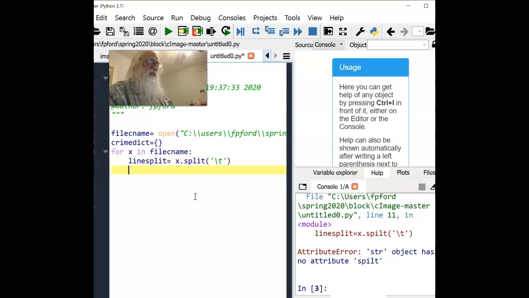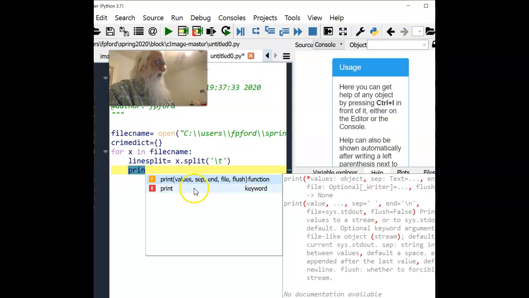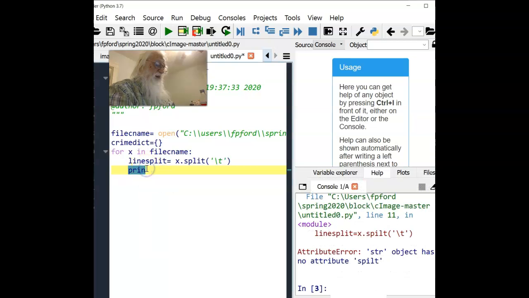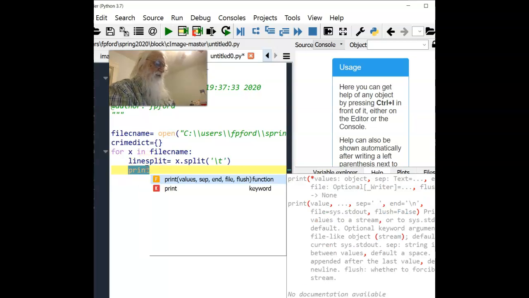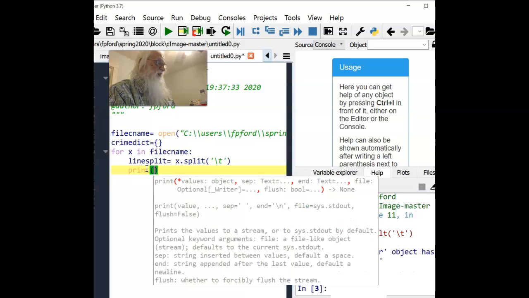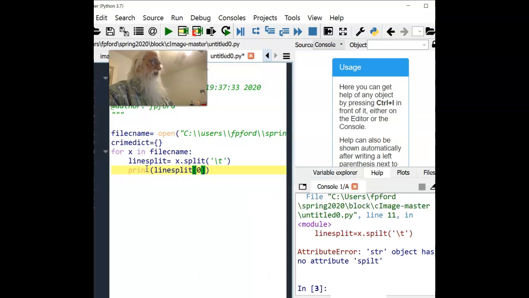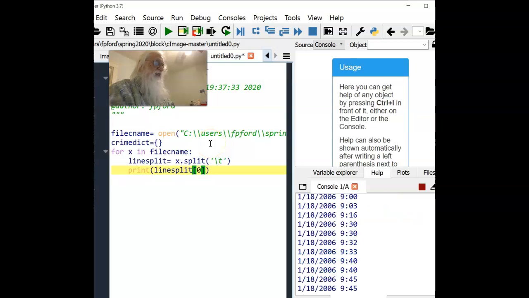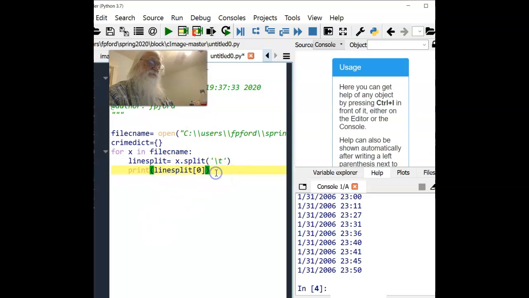Now I'll show you what this did. I'll print for you just the first element of this. So I will print line split bracket 0, and we'll run it and see what happens. And as you can see, it gives us both the date and the time. So I need one more split.